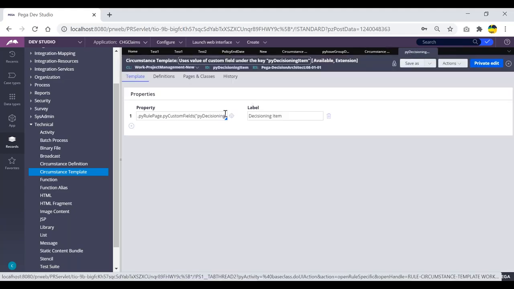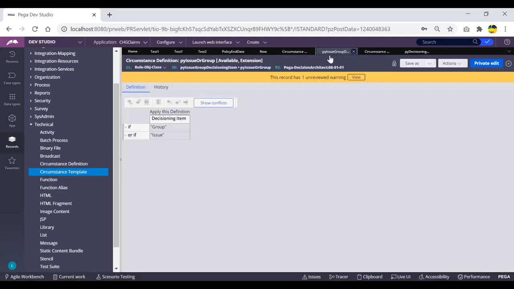So earlier, when we were going with single property circumstancing, we selected the property name there and its corresponding value. But here, if we want to go for multiple property circumstancing, we have to create one circumstance template rule where we define those many properties. And all these properties are to be defined in the definition rule. So here all the conditions will be defined, and there all the properties will be defined. Whether the property is true or not, based on this, it will be decided.